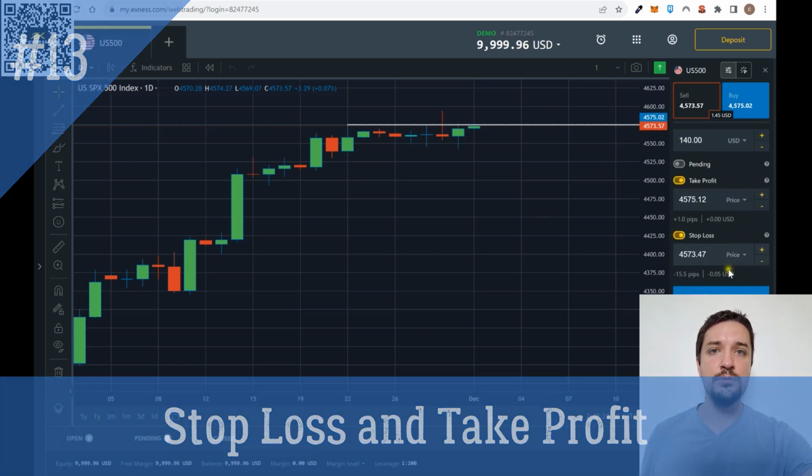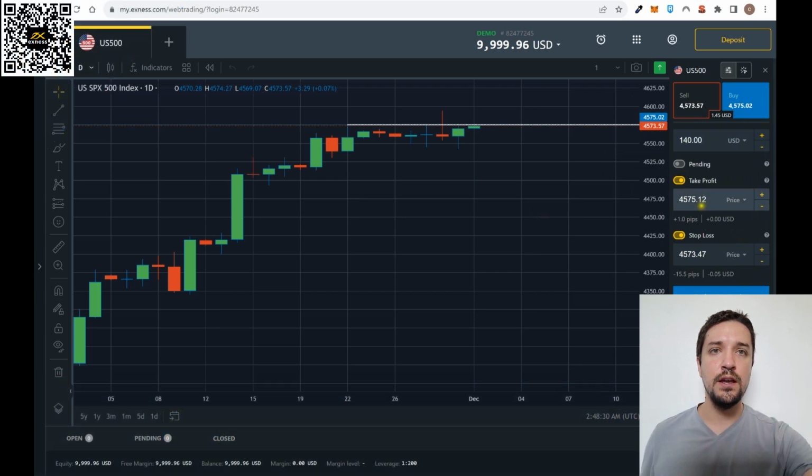These are risk management tools in order for you to decide in which price point you want to take profit, or if you want to stop losing money. You can decide, for example, if the price goes below 4,500, you decide you stop loss. In this way, if the price goes down and reaches the 4,500 point, your order will be executed. You will stop losing money.